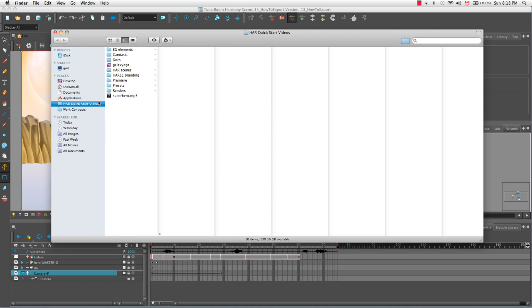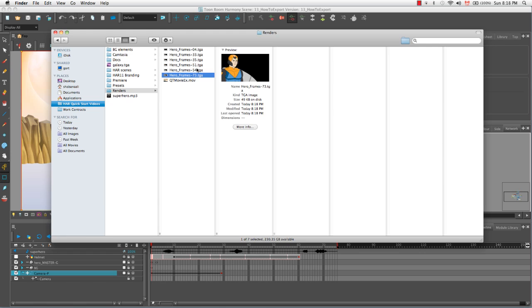So now if we go to that same folder with the renders, you can see that the TGAs are listed here: 4, 33, 35, 51, 54, and 73. And of course there's only space for 2 digits. And you can preview those to see that there's only the hero that's visible with a black or otherwise transparent background.